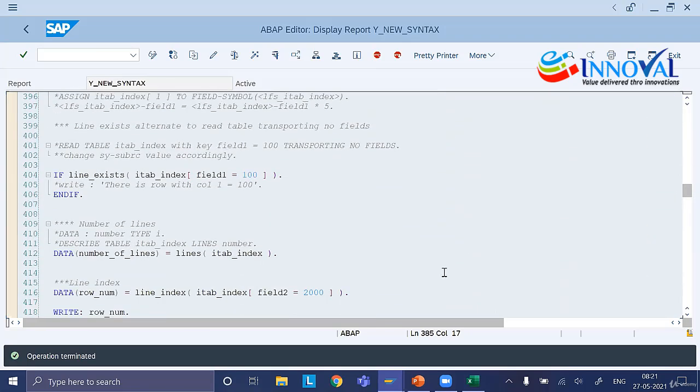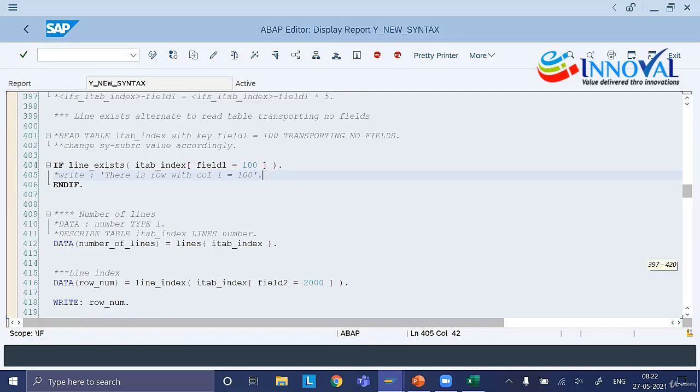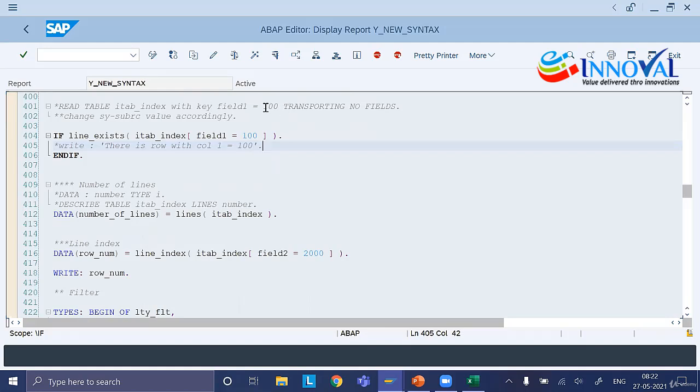Okay, then there were around three common methods that were used. One was line exists. As the name suggests, it will just tell you if the particular row exists in the table. If the internal table has that row, it will give you a true value, so that you can do some condition based logic. Similarly, it's like read table transporting no fields and sy-subrc equal to 0. That means it is having a row associated with it.